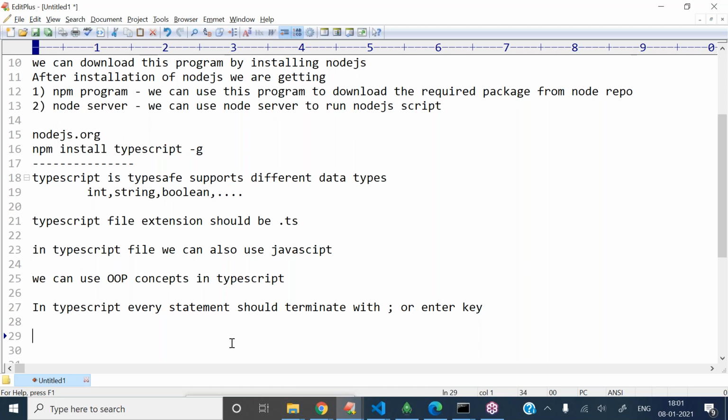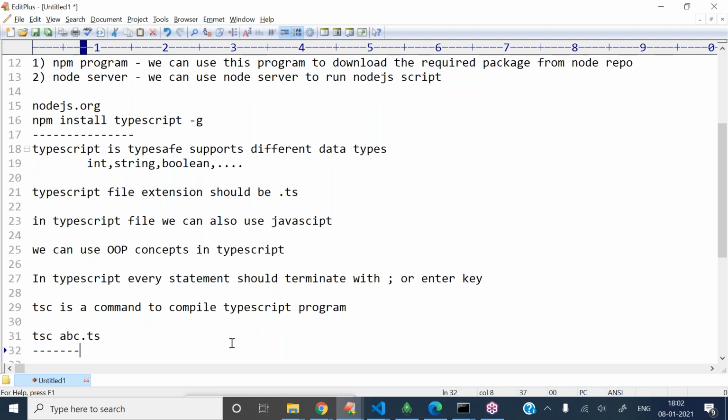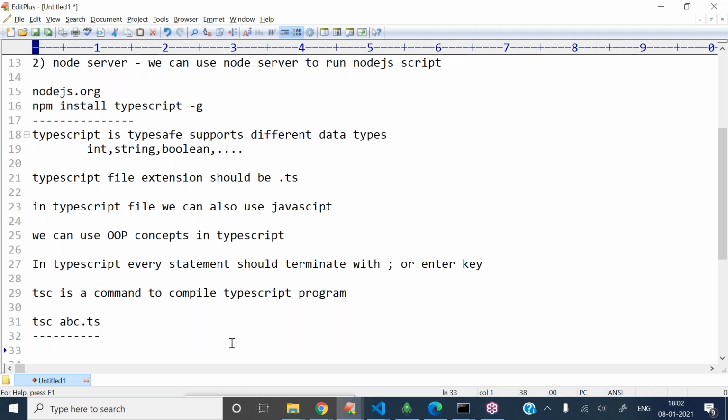Next one. tsc is a command to compile a TypeScript program. So what is the command we are using here? tsc. For example, we created one file with the name abc.ts. Then how can I compile it? tsc abc.ts, like that we are using here. So this is the command which we use to compile a TypeScript file.